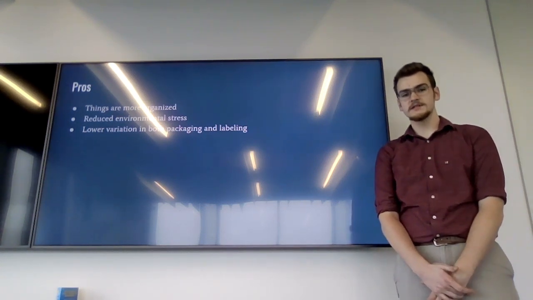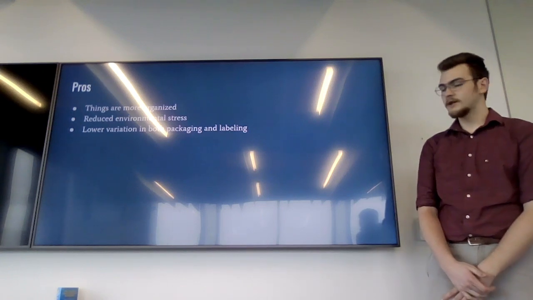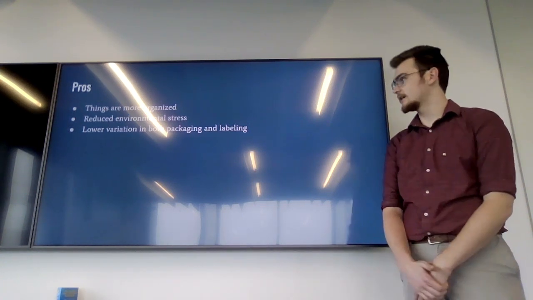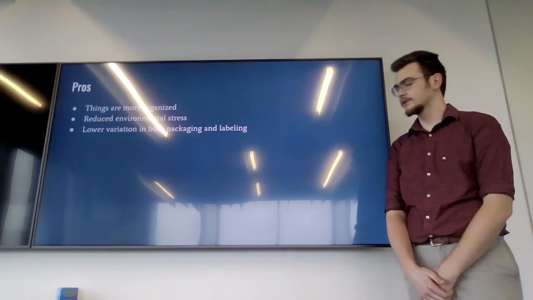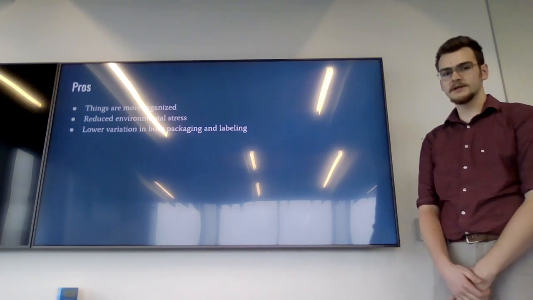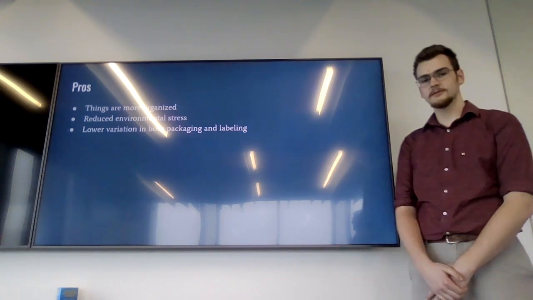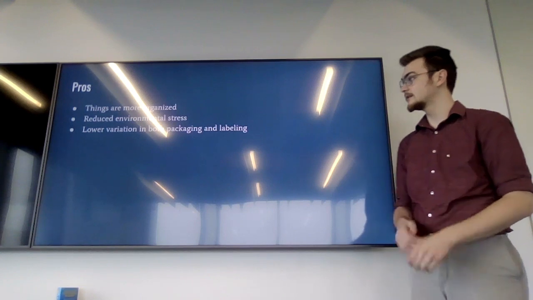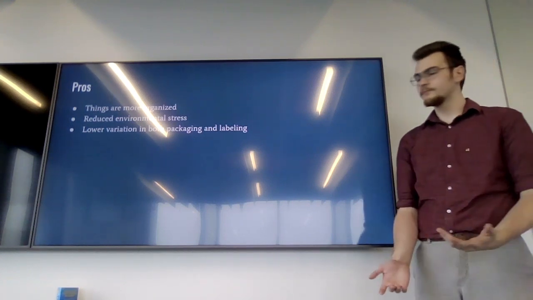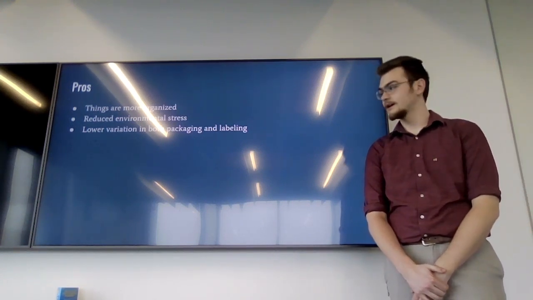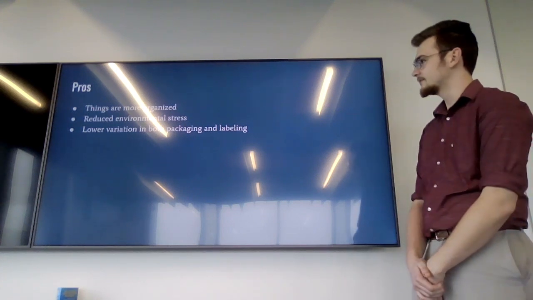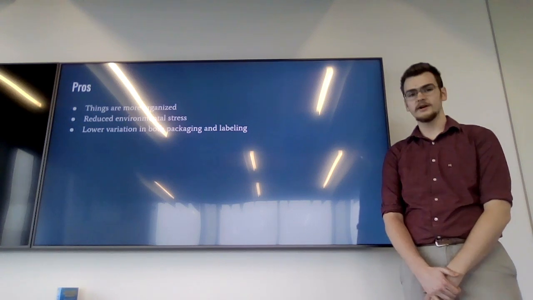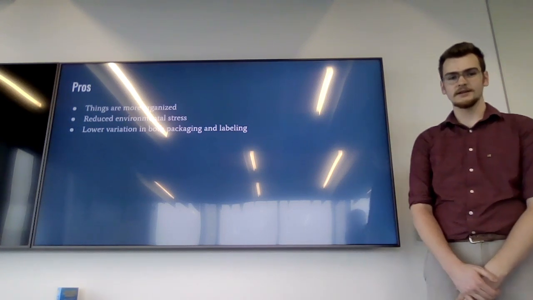Also, it reduces environmental stress by making sure that we're not overproducing plastic waste that is just unnecessary and not really helping anything out. If we can get to that perfect spot where we have the right balance of protection for the product inside the package and making sure it is eco-friendly and not having a negative impact on the environment. Also, it helps with lower variations within the packaging and labeling process.